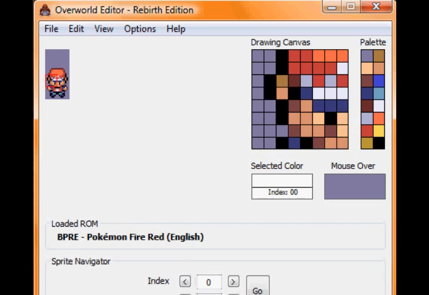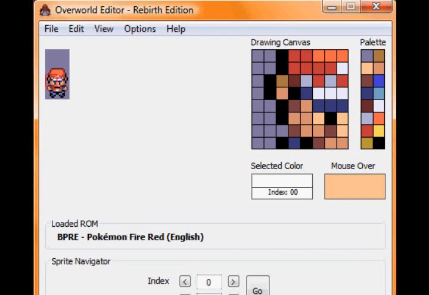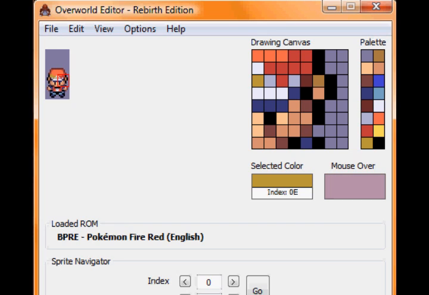Okay, so here's your main character. Let's edit this guy. Let's give him not a red hat, because that's boring. We've had that for ages. Let's give him a yellow hat. Might look a bit cool.